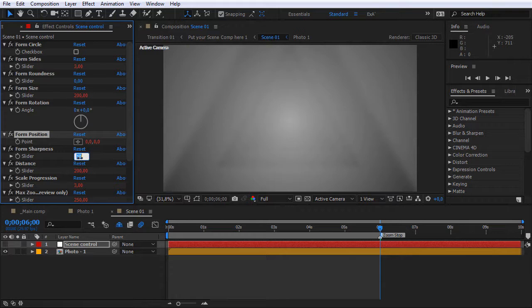Form Sharpness allows you to blur the edges of the cutout, which will help make it less noticeable, if you want. The Distance controller is responsible for the distance between the cutouts, which creates the depth of the composition and determines the number of displayed pieces in the scene. The larger this parameter, the farther each layer will be from the previous one. Scale Progression allows you to control the change in the size of the cutout as it approaches the camera.